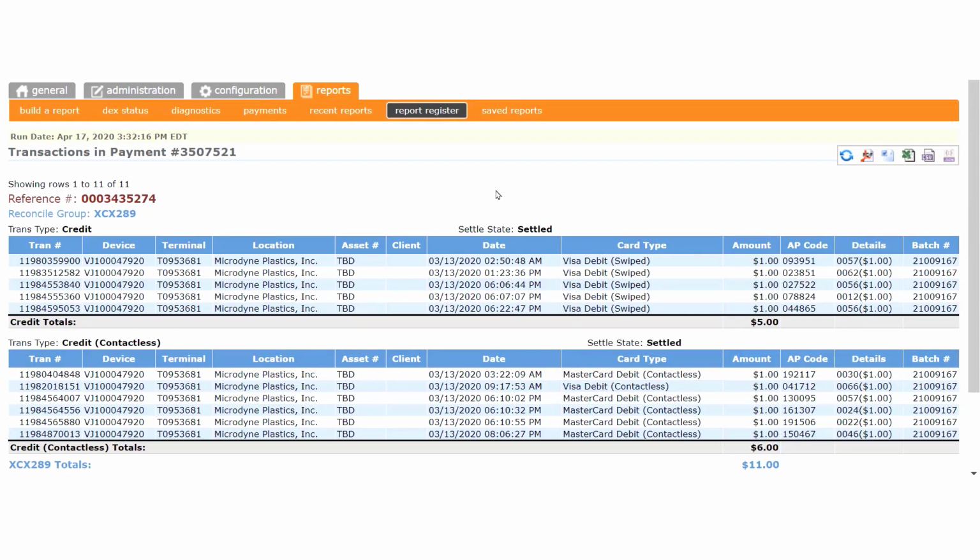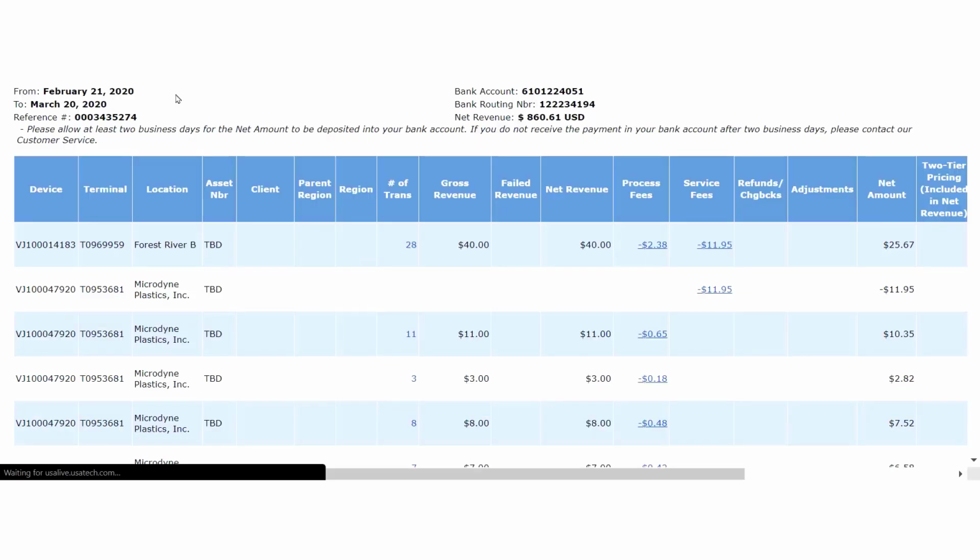In the details, you can see a date and timestamp for each transaction, the type of card used, and the amount of each sale. Notice also that the transactions are grouped and separated by type, meaning transactions using cards that were swiped, and in the lower section, contactless transactions, meaning those using cards that can be tapped on the reader, and transactions initiated with a smartphone app.